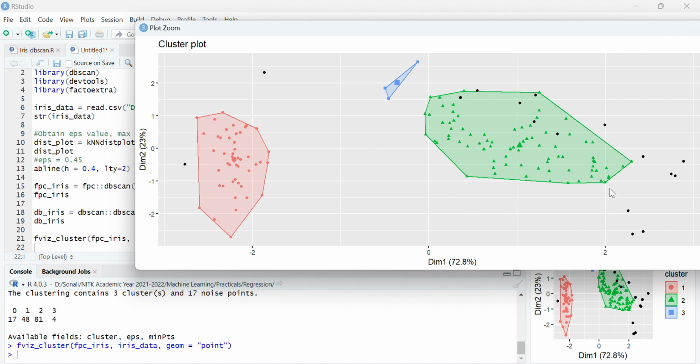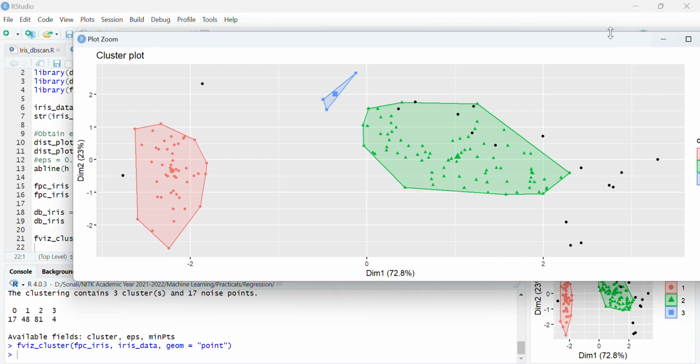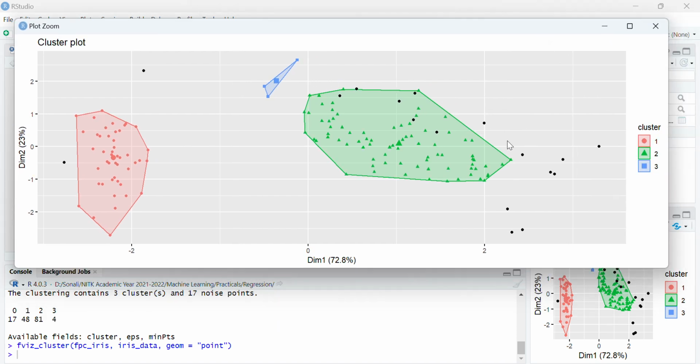The second cluster was having the highest number of points, that is 81. So this red one is the first cluster having 48 points. This green is the second cluster and this one is the third cluster having only 4 points. These all small dots are your noise. Okay, you can see here.